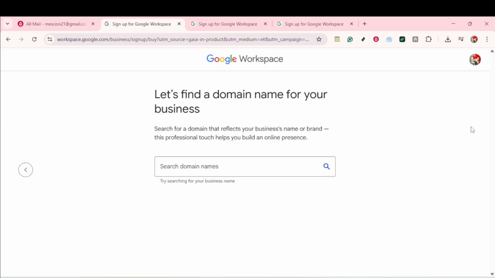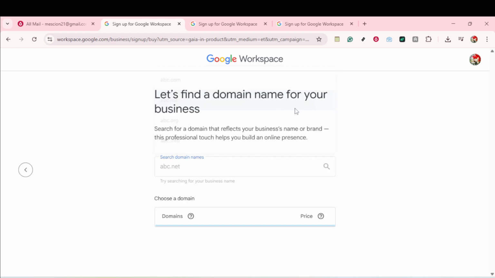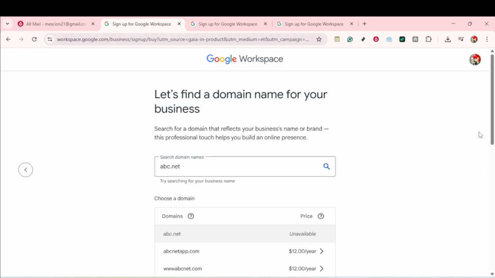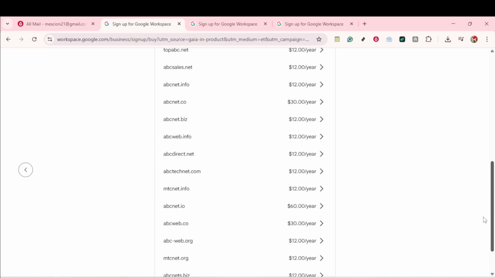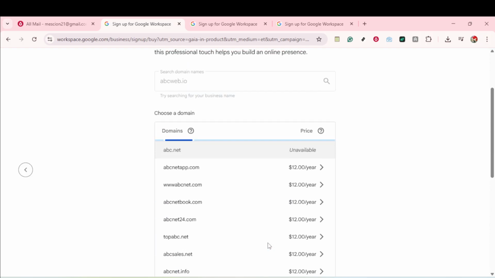Google will suggest domain names based on your business. You can accept the suggestion or click the option that says something like, "Let's find a domain name for your business" to search for alternatives. Aim for a name that is short, easy to spell, and clearly tied to your brand. Consider common extensions like .com, but regional or industry-specific extensions can also work well.